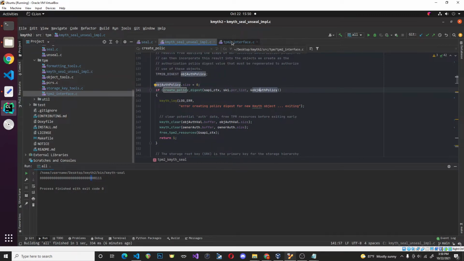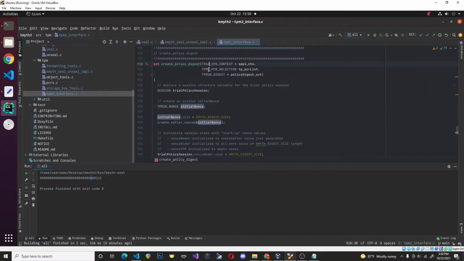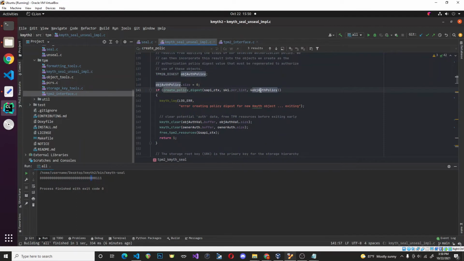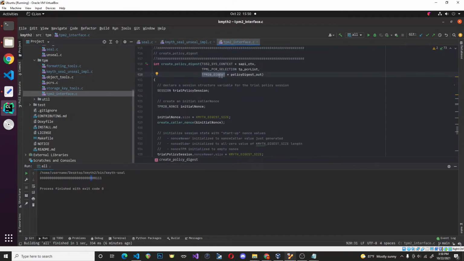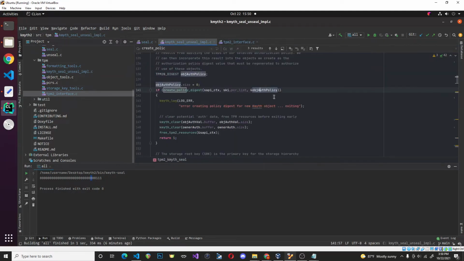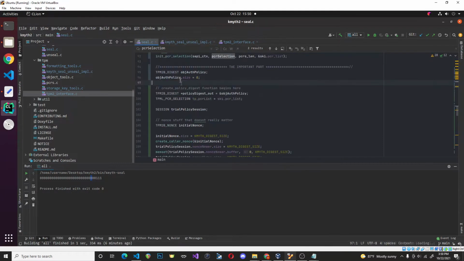But then when we go into the actual call itself, you can see that these data types are a little bit different. For example, here we're passing the address of object auth policy. So really, we end up with a pointer to a TPM2B digest, even though object auth policy is a TPM2B digest. So what I've done here is replicate that. I've created the TPM2B digest object auth policy, and then I've created this policy digest underscore out, and that's the address of the object auth policy. And it's just a pointer to that address.